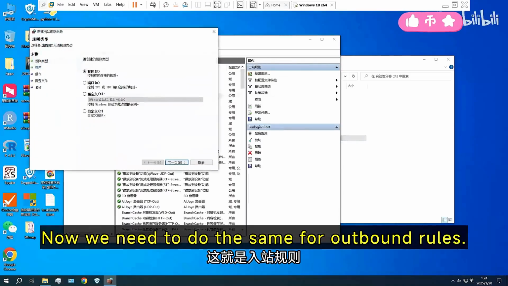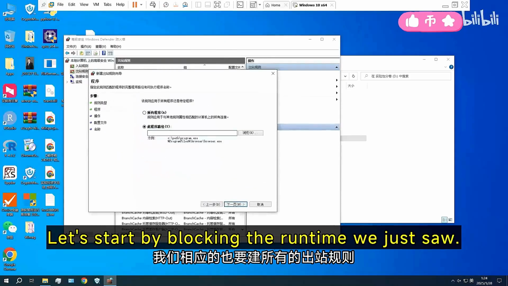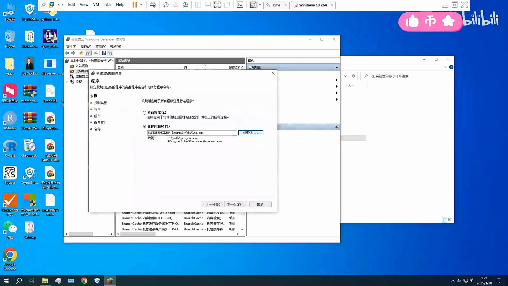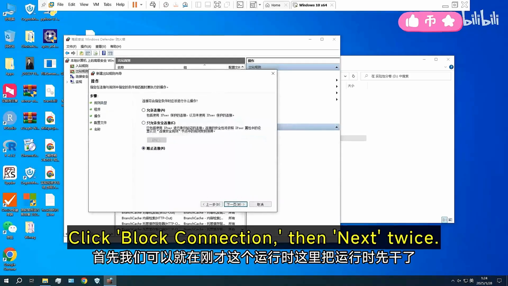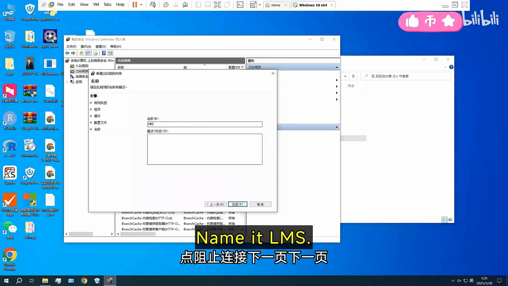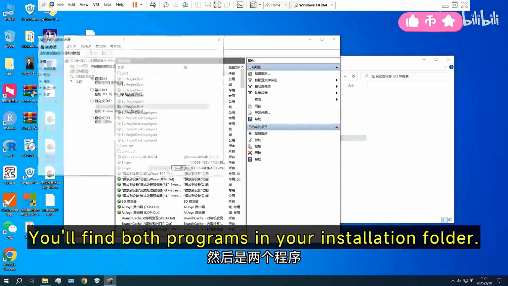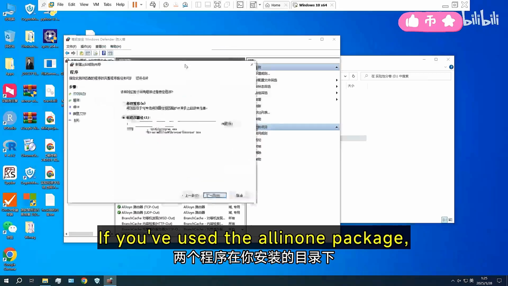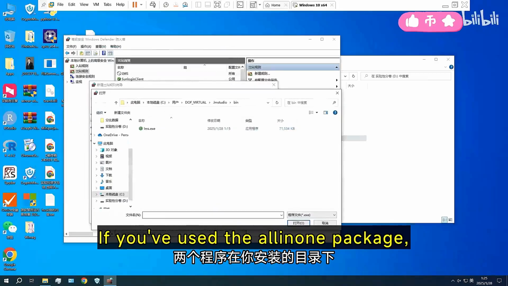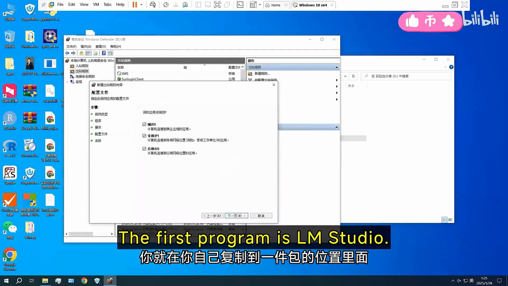Now we need to do the same for outbound rules. Let's start by blocking the runtime we just saw. Click Block Connection, then Next twice. Name it LMS. Perfect. Now we have 2 more programs to deal with. You'll find both programs in your installation folder. If you use the all-in-one package, they'll be in the folder where you extracted it. The first program is LM Studio.